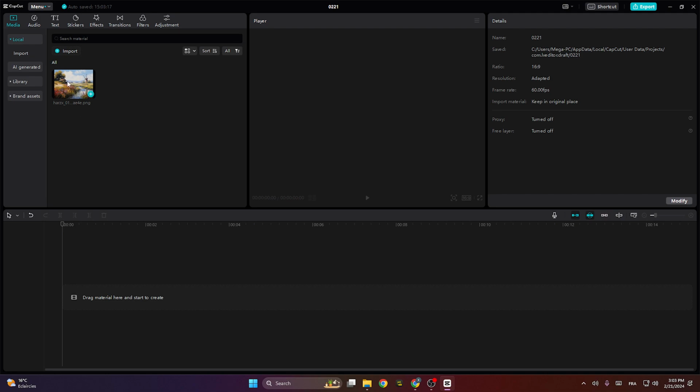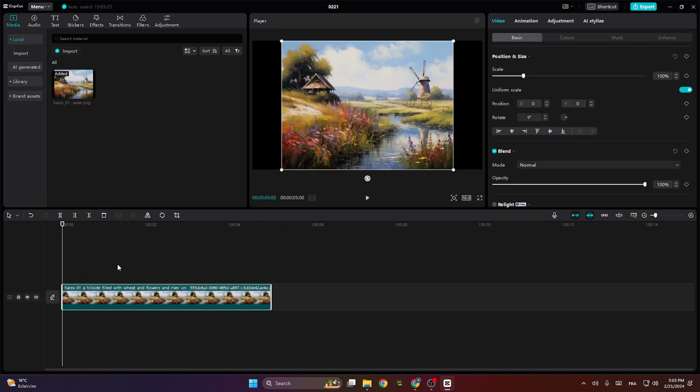You just need to drag your image to the timeline. Then make sure you're using the video on the basics options. And once the video starts, every time you want to make a move, you just need to click at the keyframe, this diamond icon right here.